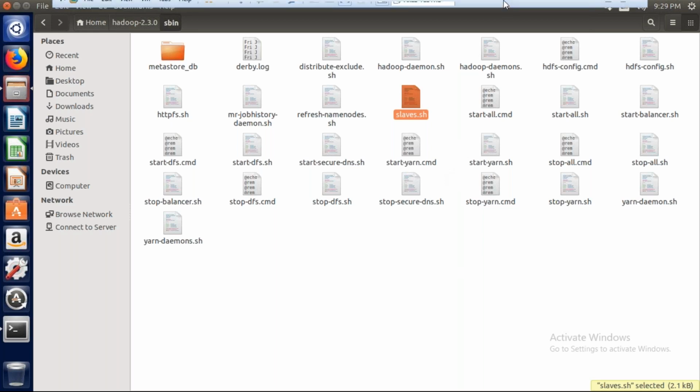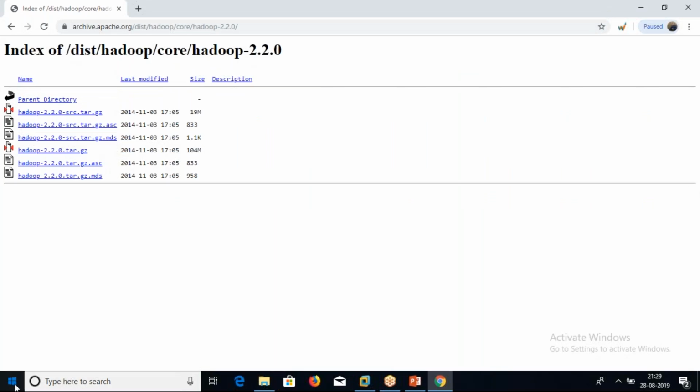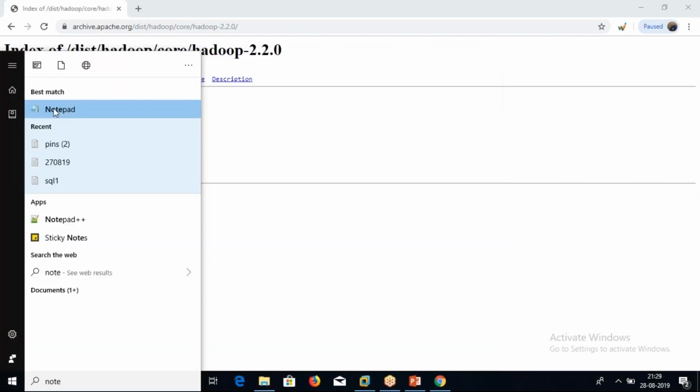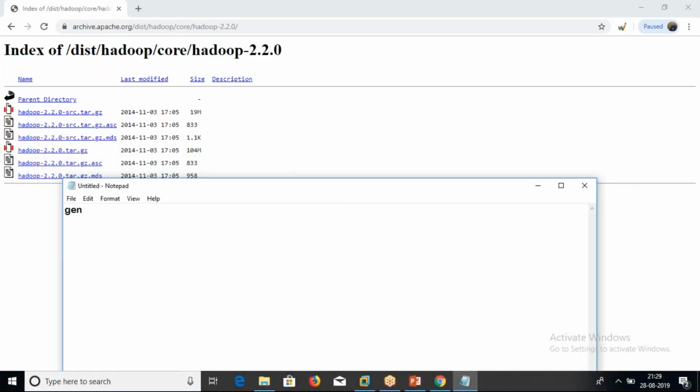Because we have certain services, right? For example, let me write something in Notepad so that I can share it with you later. Suppose you're talking about generation 1, please do remember this. We have the name node, data node, secondary name node, job tracker, and task tracker. These are the services.